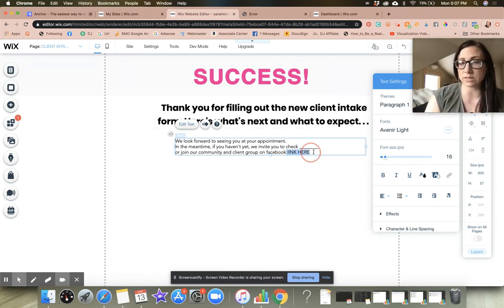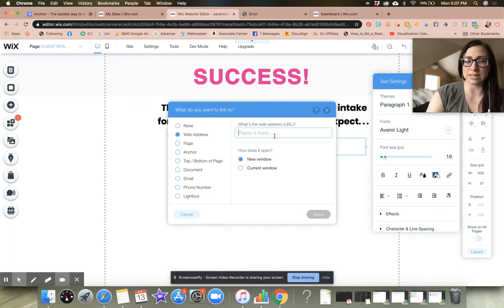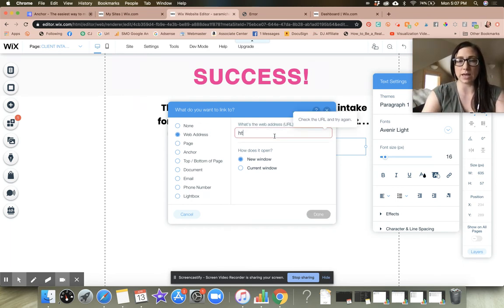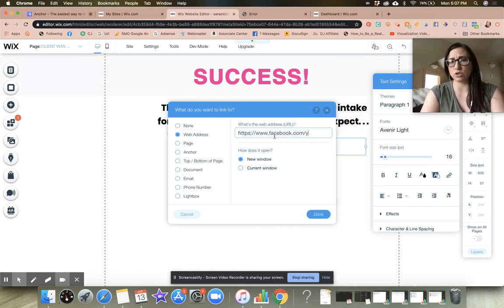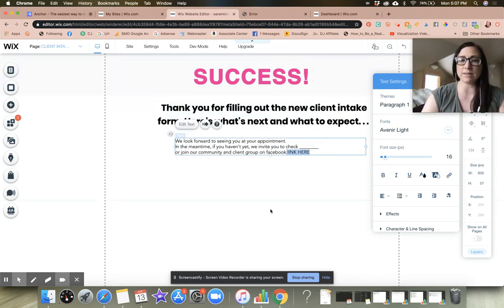By the way, to insert a link into text, you just highlight it and then click on the link button. And if it's not a link going to a page on your website, you'll just put that into the address bar. So maybe it's like facebook.com/yourwebsite, wherever you want that link to take them.